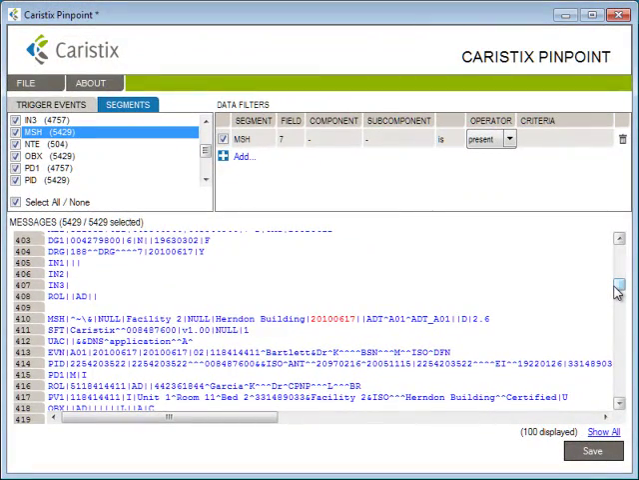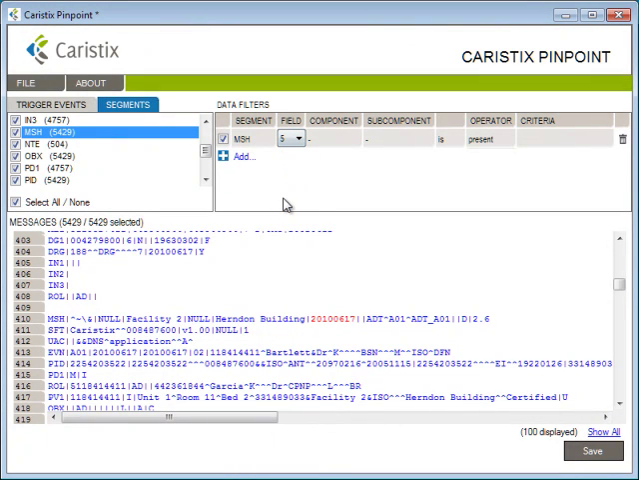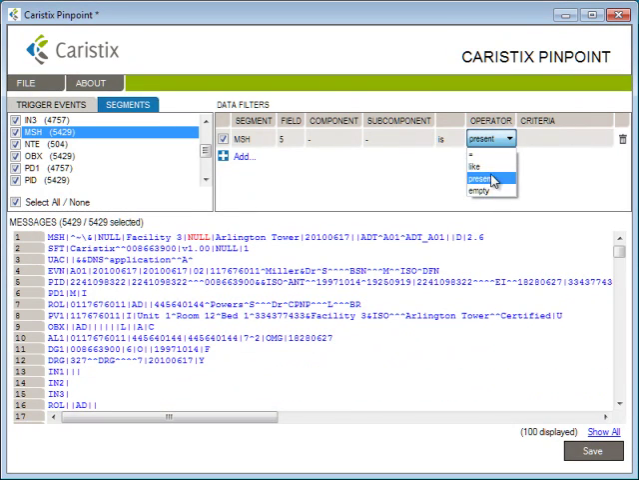Now with the same provider, you want to know if the interface is skipping out on listing the receiving app. Here's how you'd find out. Well, we know the receiving app's in field 5, so we'll go up to this data filter up here. We'll change the field to 5. And instead of present, we'll put down empty.